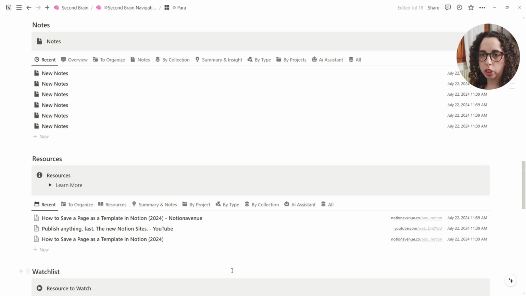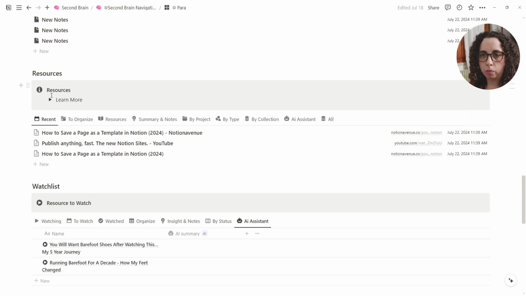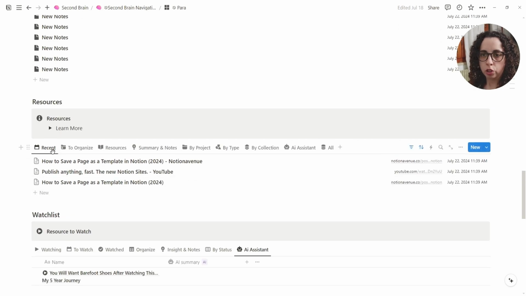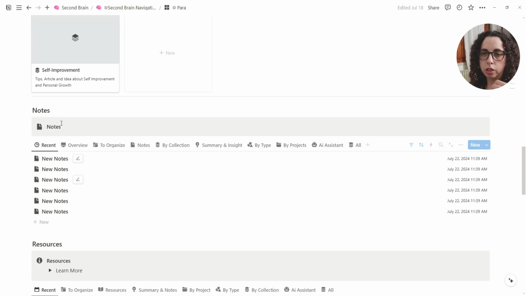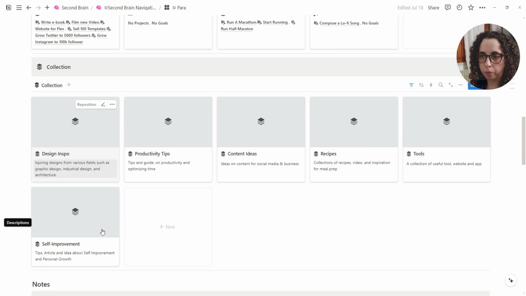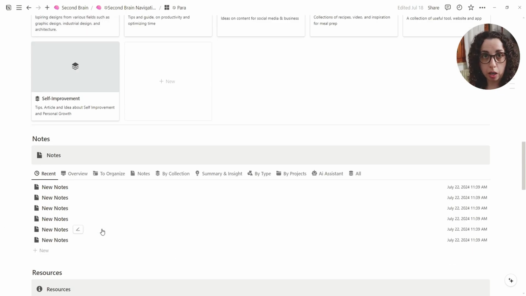Two of the knowledge management systems are the resource, watch list, and reading list. Okay, so resource. In PARA, resource is like everything. So basically, notes are going to be a resource, and collection is going to be a resource, right? From the PARA system, the PARA framework.